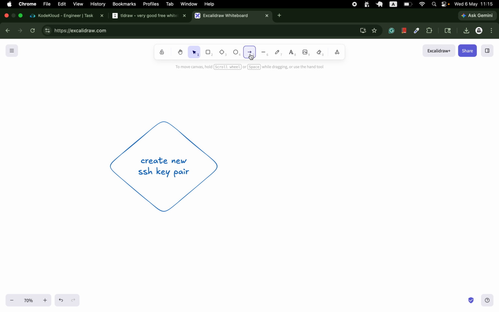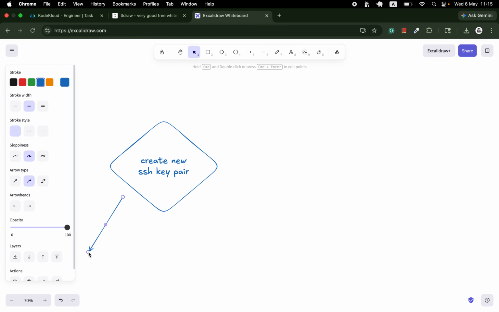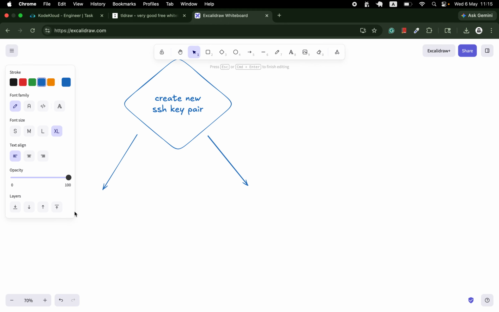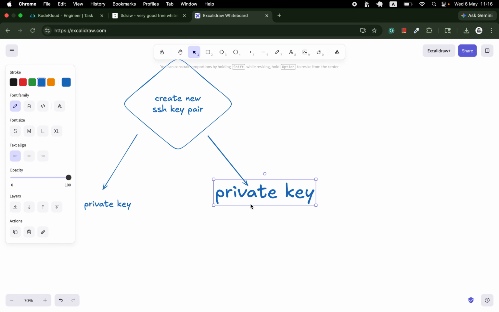We have two types of key, as you already know. One is the private key, that we need to keep safe. Another one is the public key.